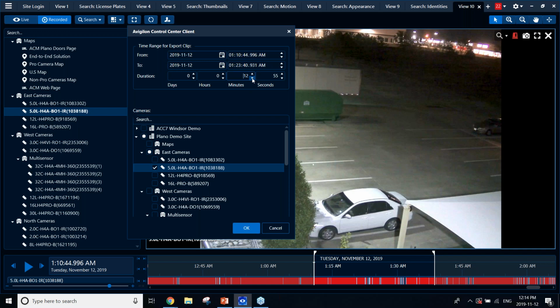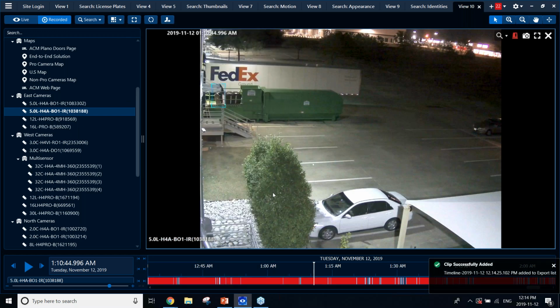And I can set my time, whatever I want it to be. I'm just dropping it down. I don't need that much time. And I can say, okay, whatever the length of time of that person, because I watched him dump everything in there. And I can say, okay. Now, what happened there is it just took that video and moved it to our export tab. You're not even looking at it at this point because I can continue my searches.